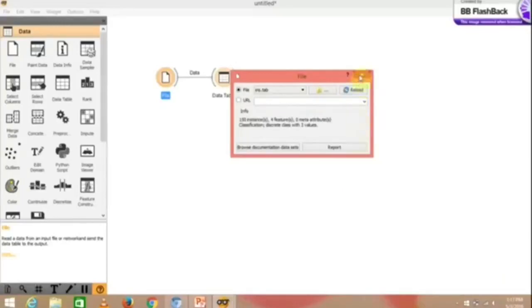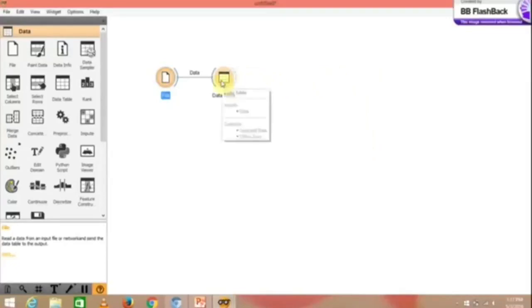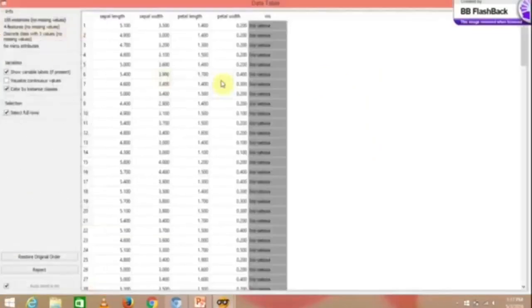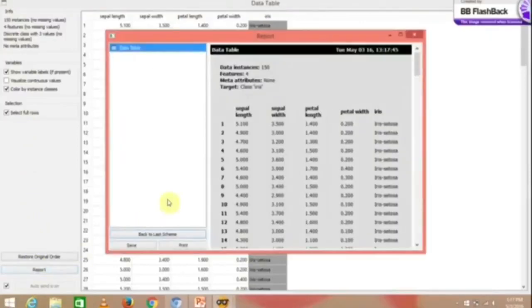Close the window of the file widget and double click on the data table widget to open the dataset. It shows the information regarding the IRIS dataset. There are 150 instances, 4 features. There is no missing value in this dataset. Click on report. It will give you the information regarding the IRIS dataset: 150 data instances, 4 features, meta attributes none, target class IRIS.